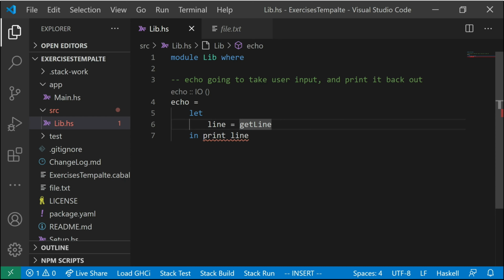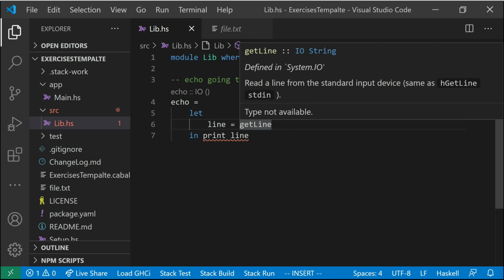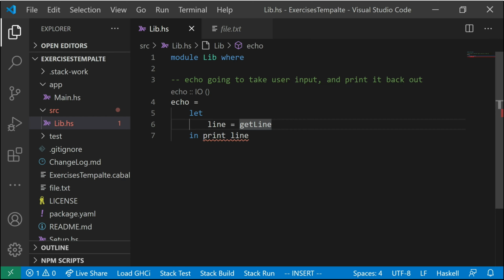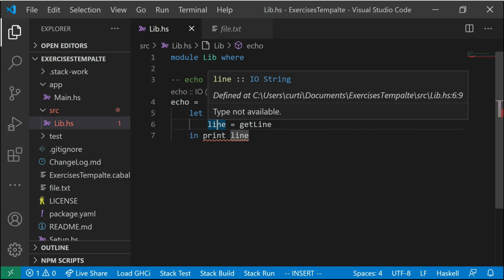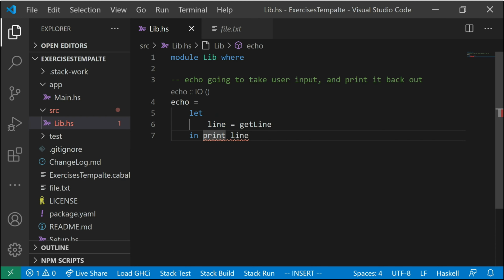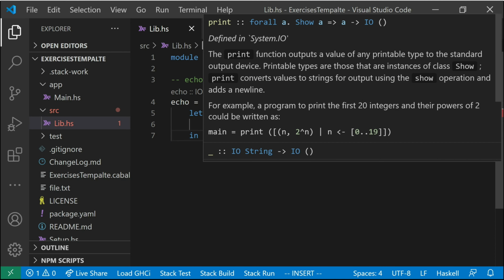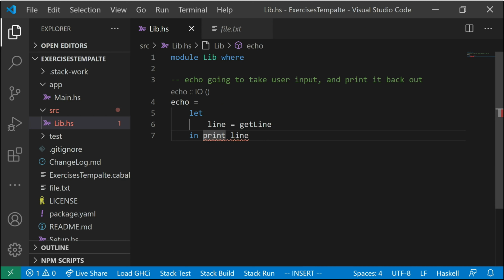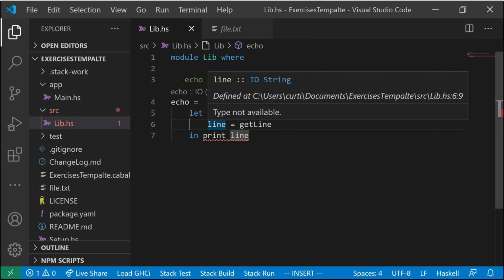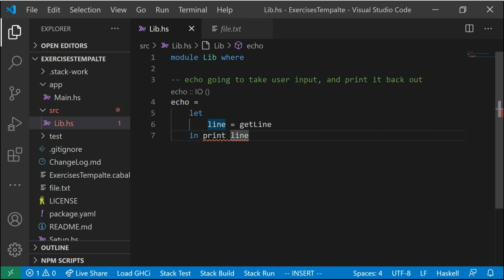So what's going on here? getLine is an IO string, and when you say line equals getLine, guess what? Line is just also an IO string. Now print doesn't take an IO string. Print takes an A and returns an IO, right? So we don't want line to be an IO string. We want line to just be a string. So how do we do that?